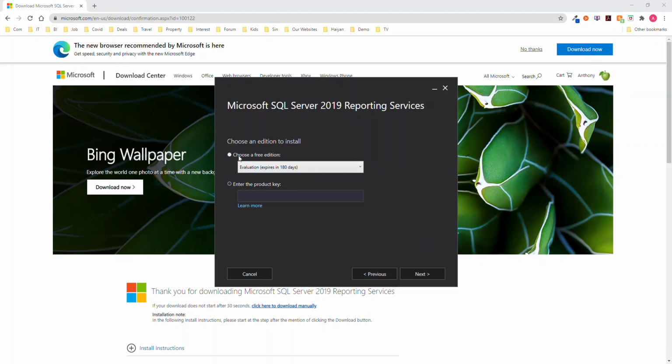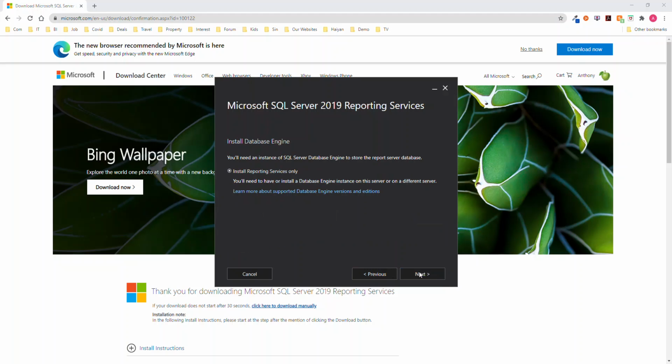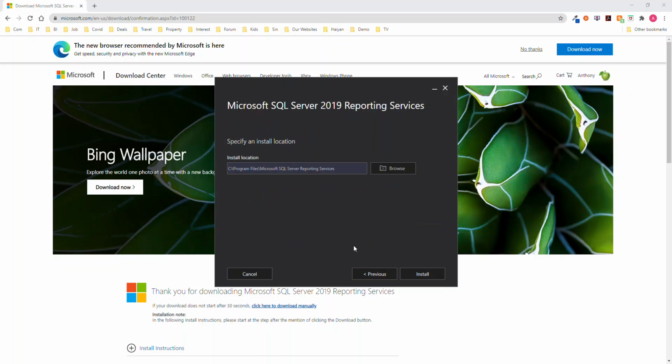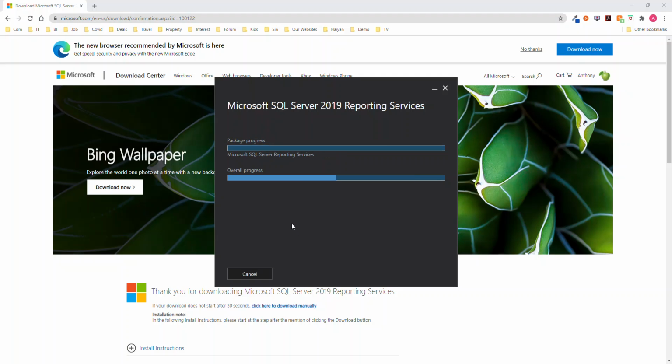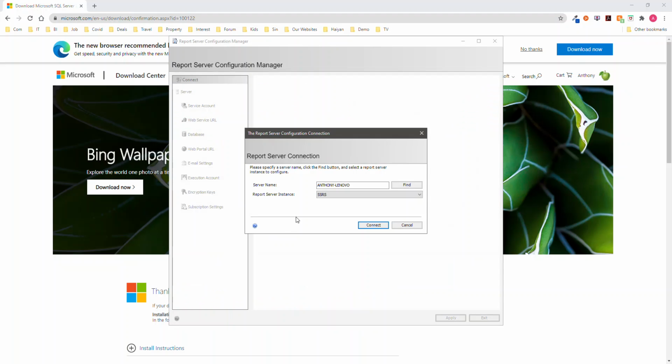Choose edition. Click next. Accept the terms. Next. Install the reporting service only. Install it. Now the install has completed, and we'll configure the report server, and we connect to it.